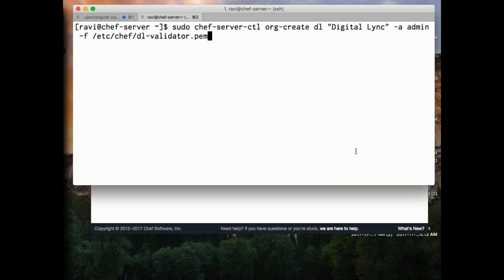Yes, it's like a keyword kind of thing. Anywhere you see it, you'll have this validator: organization name followed by validator.pem. Once I do this, it will create an organization as well. These two things are good enough to start with. It created my organization.